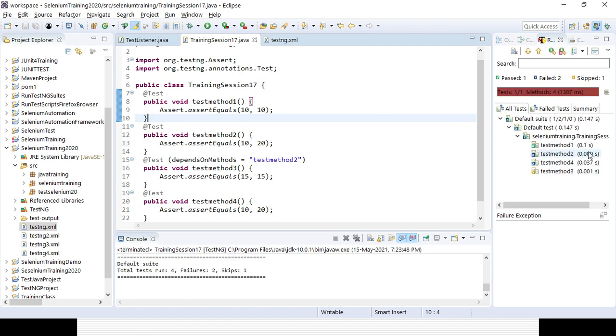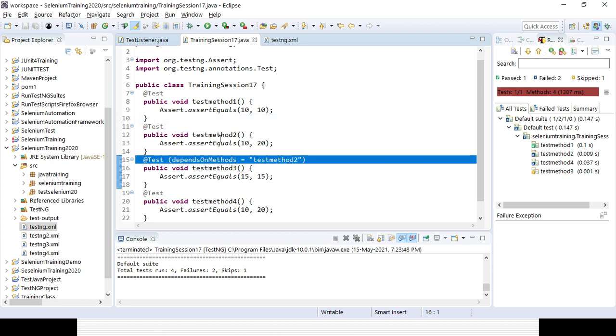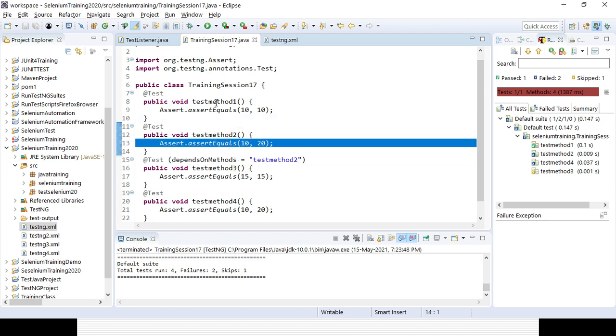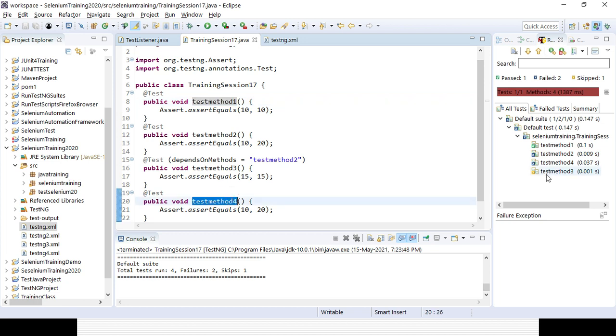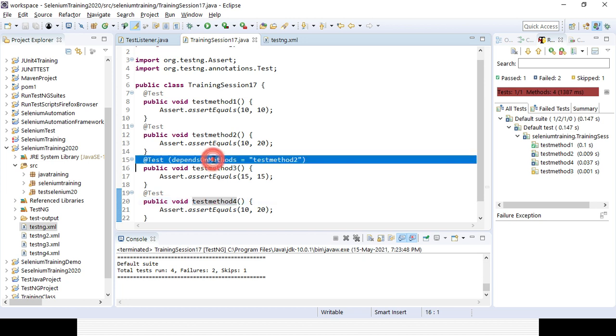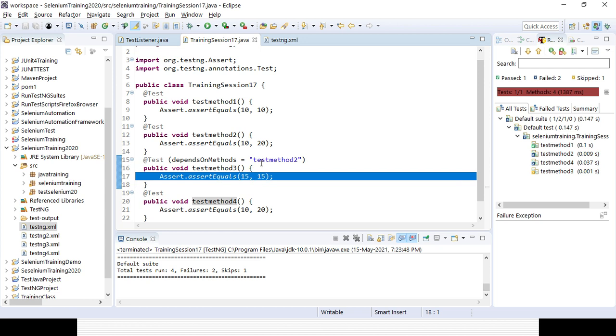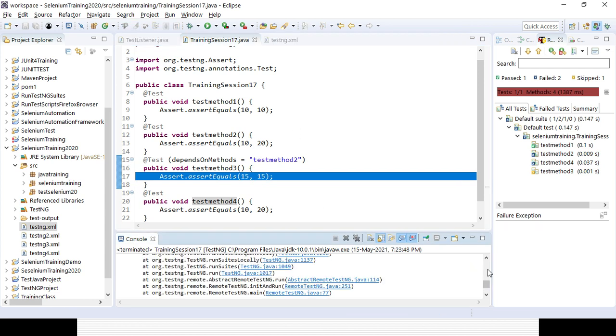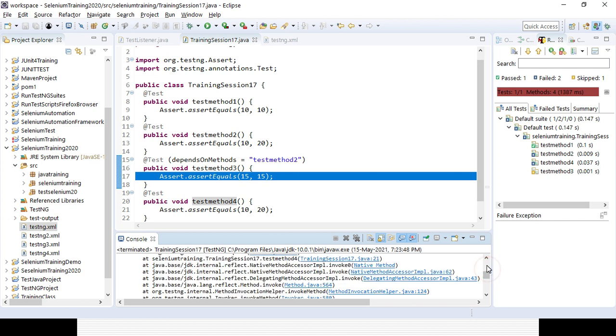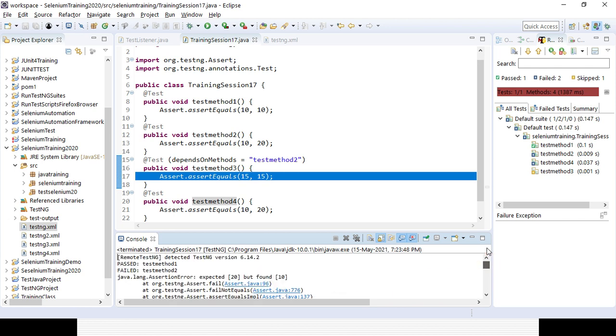You can see one is skipped, test method 3, because it is dependent on test method 2, whereas that is failed. Test method 1 is passed, test method 4 also failed. So you can see 2 and 4 failed, 1 passed, and 3 is skipped because it is dependent on test method 2 which failed. So in case anything fails, it will not be passed, it will only be skipped, otherwise it will be passed. Now you can see no kind of report is generated, right? Because we only get the pass, fail or skip result.